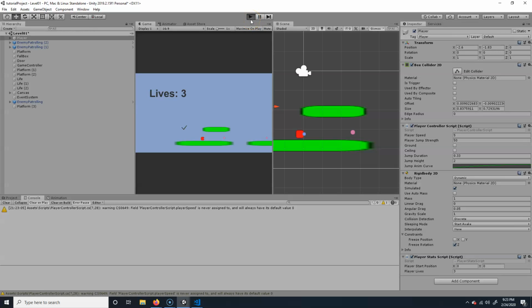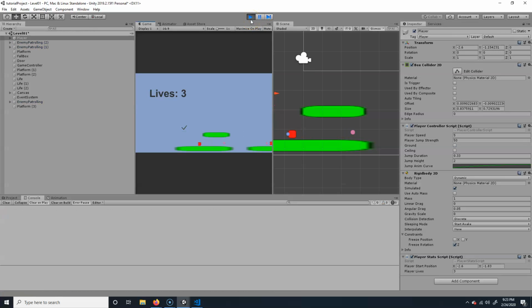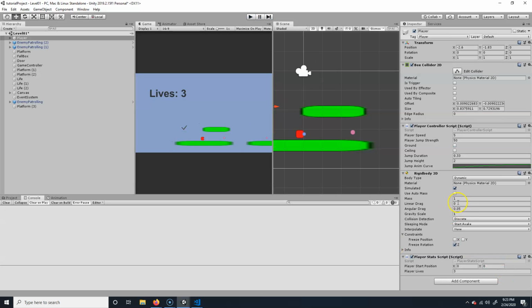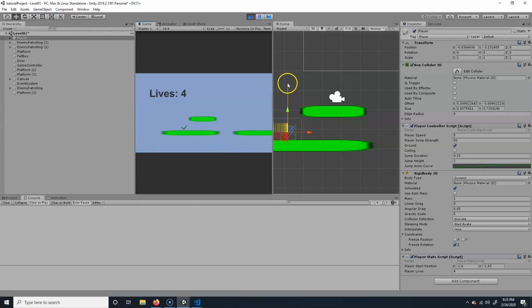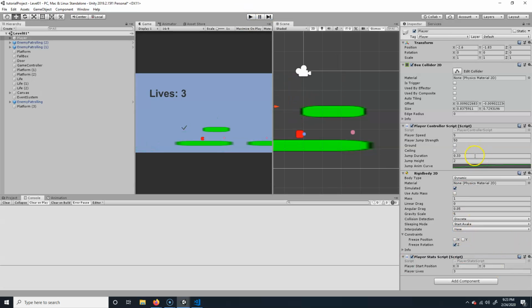So, and let's see. So the jump up's pretty good, but the fall down's not that great. So I'm just going to take this gravity scale. Let's try 5. Let's see how that looks. But no, see, that stops us. So you might need to adjust your timing as well. So let's do like 0.25 for my jump duration.